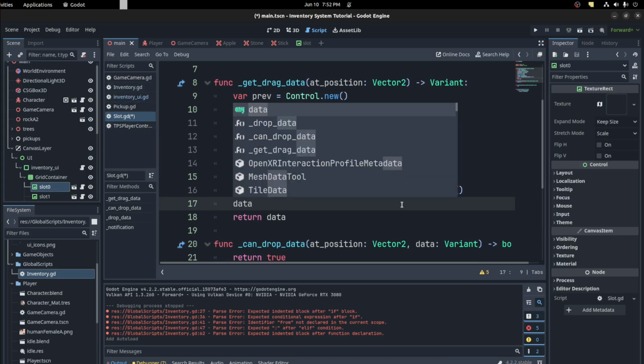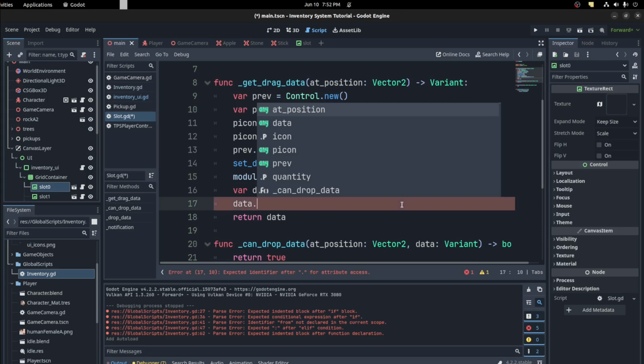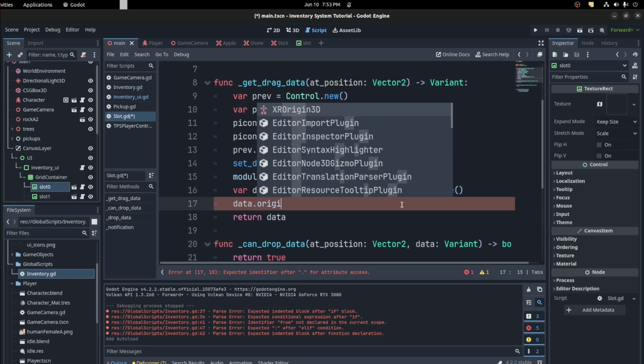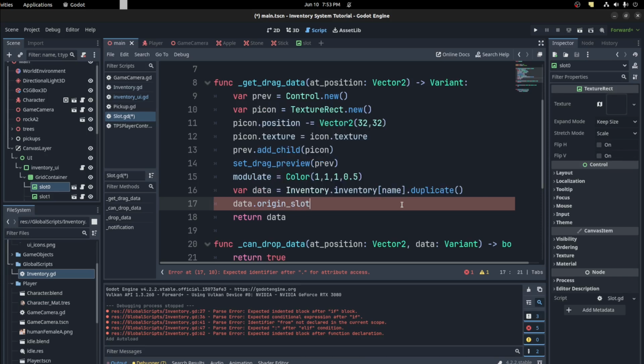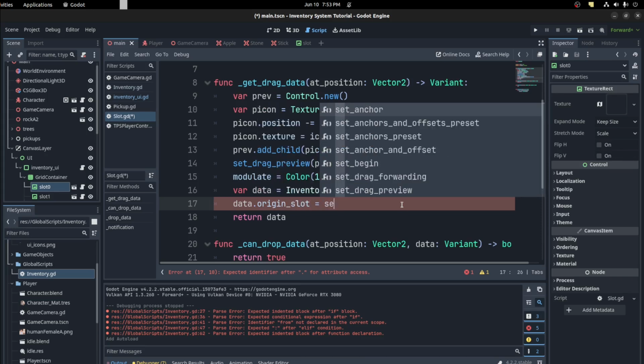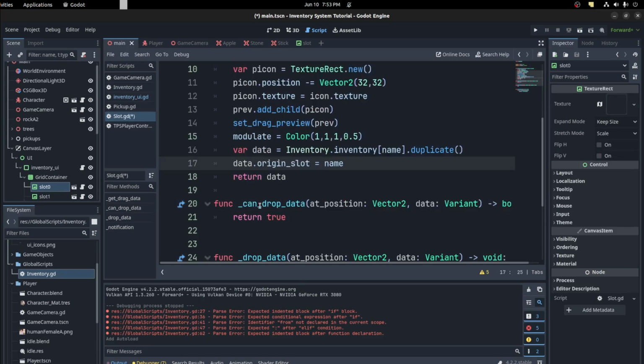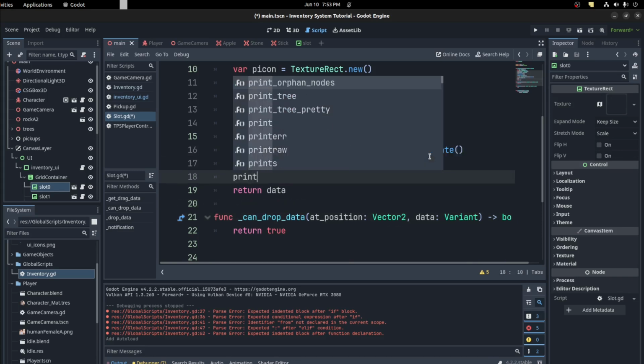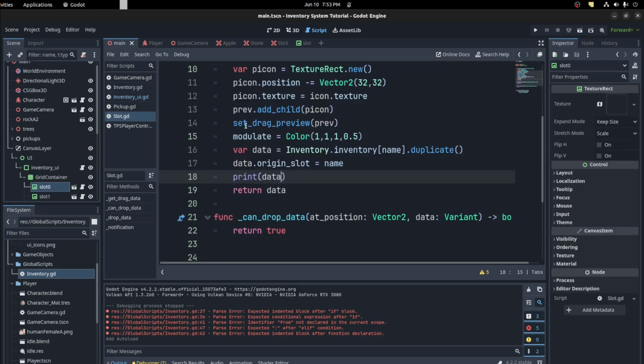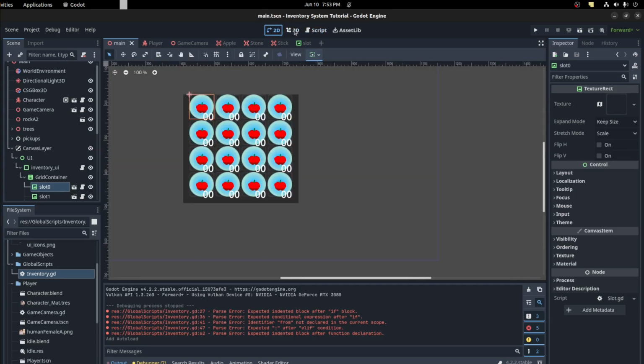So for example, I want to add myself to it. So slot, let's call this a origin slot where the data is coming from, and it would be self. Let's use name, sorry. And then can drop data is always true, but we need to do some checks here. I have to go back in the inventory for that. So we could just print this out. Let's go here, print data, and now we need to create some sample inventory data.